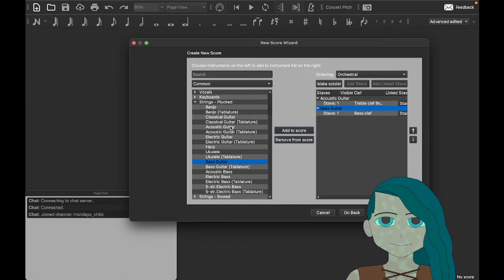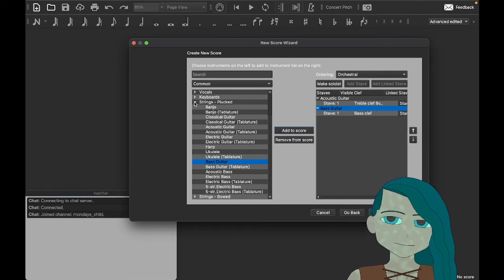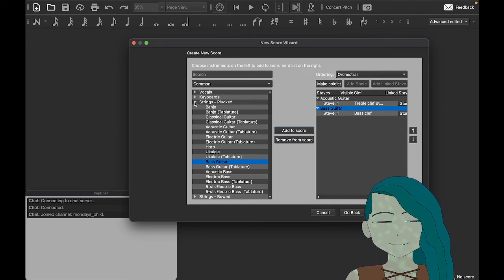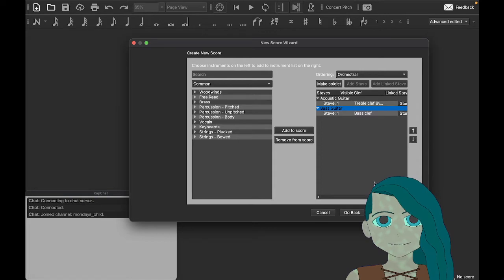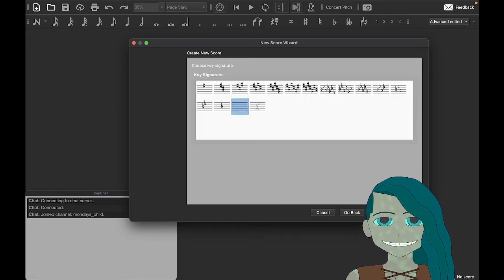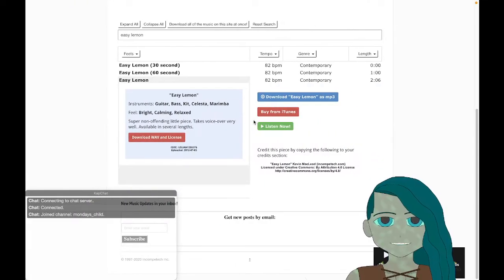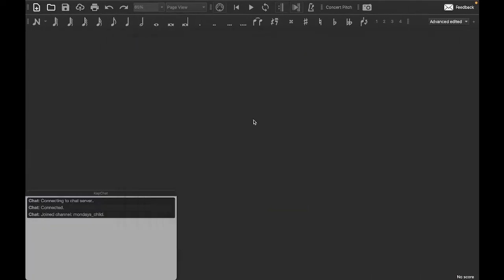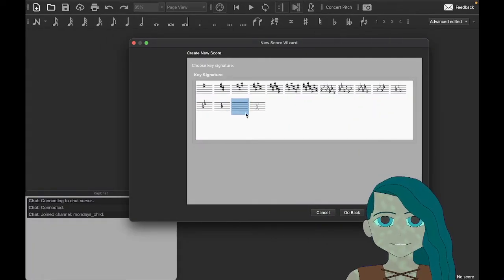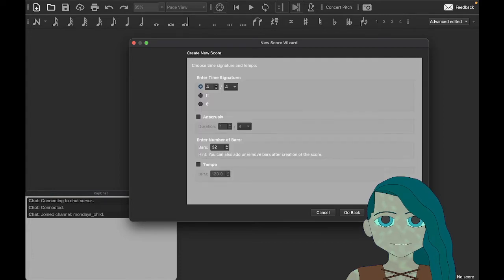I don't know how to write tablature, so I just use the normal staves, and using normal staves, you can easily transfer them to other instruments if you want to. And key signature, you'll usually have to figure that out after you create the score. It doesn't say on here, but you can just leave it at that to start off.